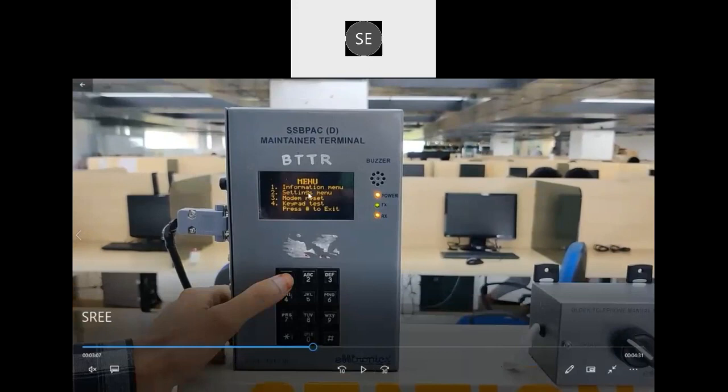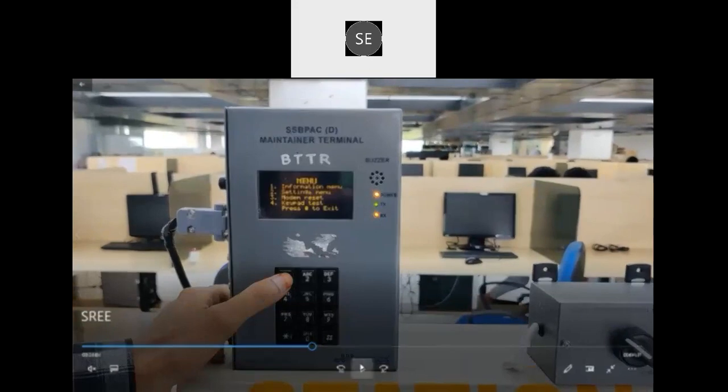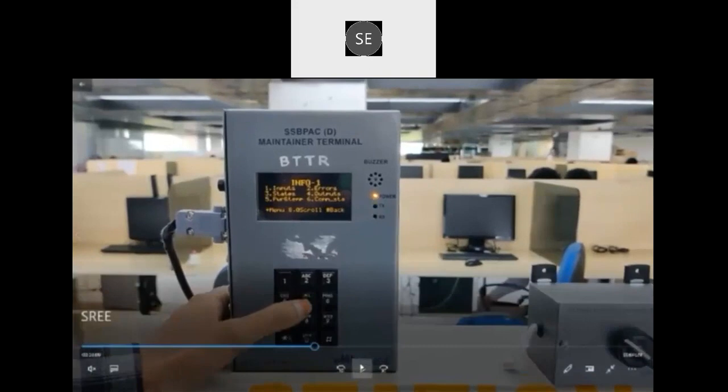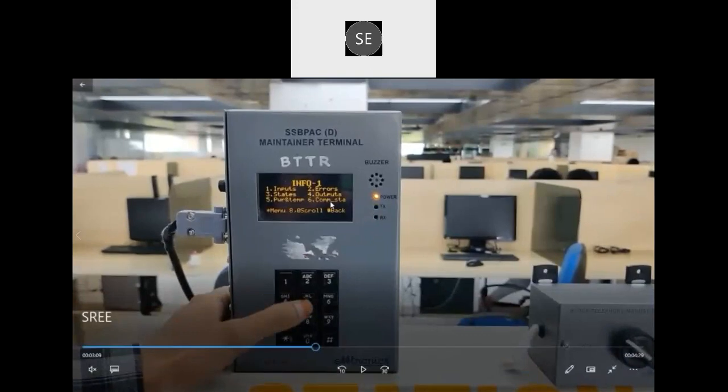We can see various information. We can do a modem reset from here. So this is the information we can get from this maintainer terminal, which is very useful. Input status, all input status we can see, all error codes, all errors generated by the system we can see. States means relay states and all we can see. State of the block instrument, outputs, status of outputs we can see. The power and the temperature of the system we can see. Communication status, all these parameters we can see.